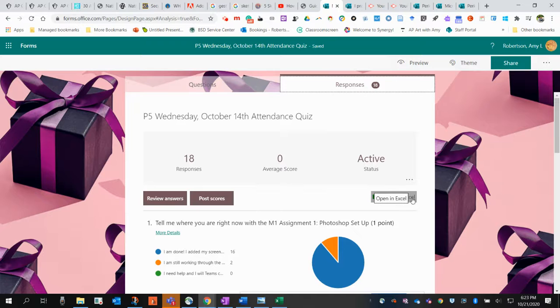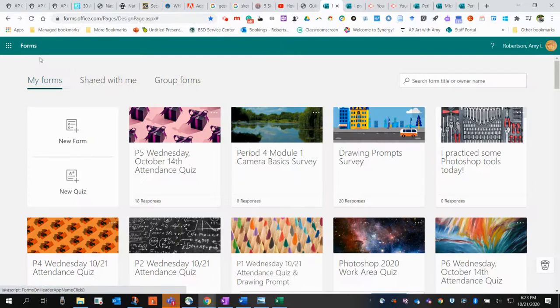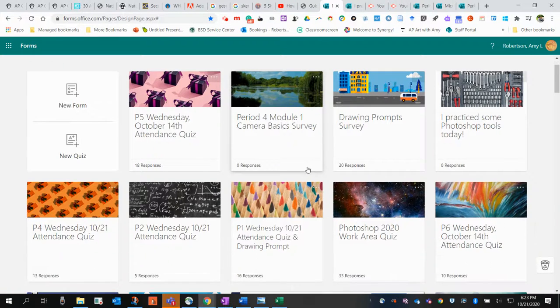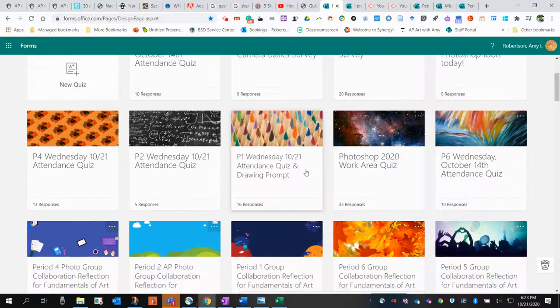Also here, like I said before, you can open in Excel and you can see, I'm not going to open that now because I don't want to give away any student names, but I really, really hope that helps and gives you a little overview of what I do in Microsoft Forms.